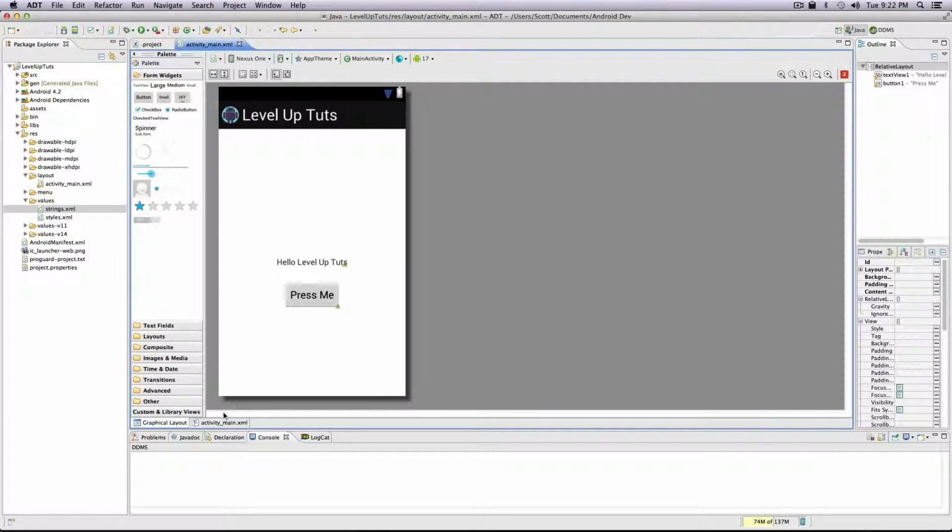Today we're going to continue our Android tutorials by going into this activity main XML file. We've been in here already, however, it's just been in the graphical layout view. You can also see it as the XML file itself, and this might be really helpful, especially to those of you who are familiar with the XML.